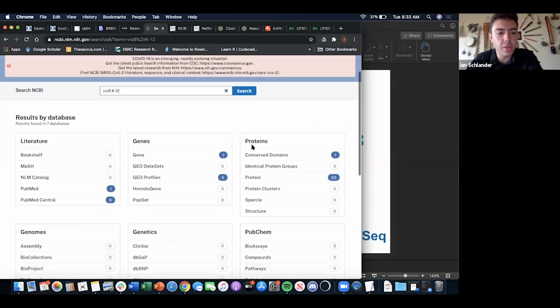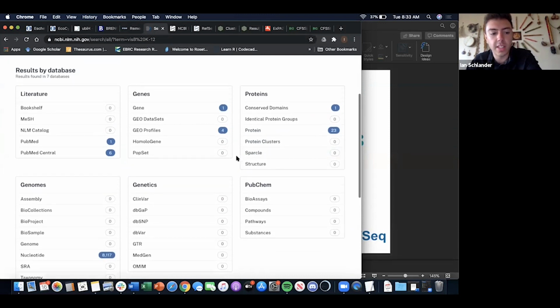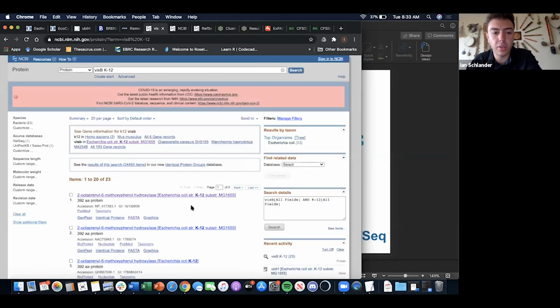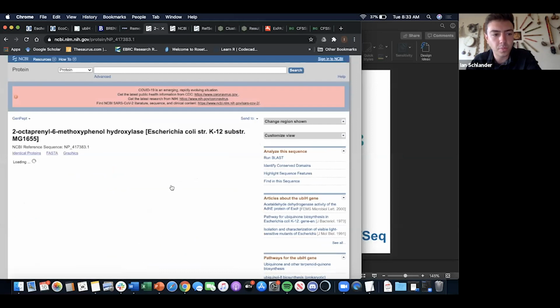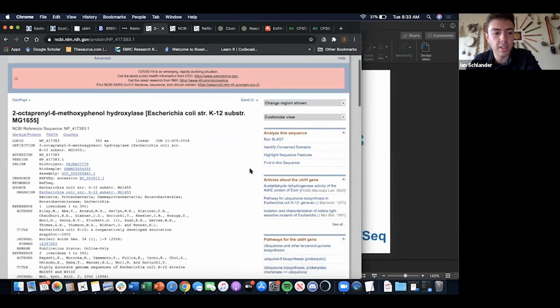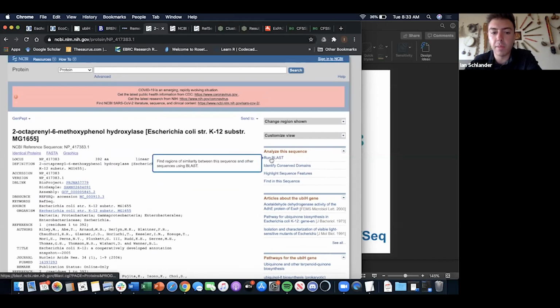And so what it's going to give you is a bunch of literature, the genes, all the stuff on it that is found in the database. And what we're going to look at is the protein itself, and it's going to give you a list of 23 proteins. I'm going to click on the first one, the protein we were looking at earlier, and basically it gives you the data on the protein inside the database. So what we're going to do is we're going to run a BLAST.